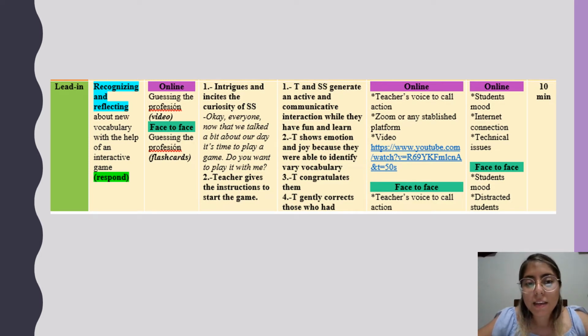In online classes, students have to guess the profession with the help of a video. In this video, we're gonna present some pictures related to a profession. For example, maybe some vegetables, a truck, or some animals. So making a relationship between these 3 pictures, they have to guess the profession. For example, if these 3 pictures are related to a farm, the profession is a farmer.